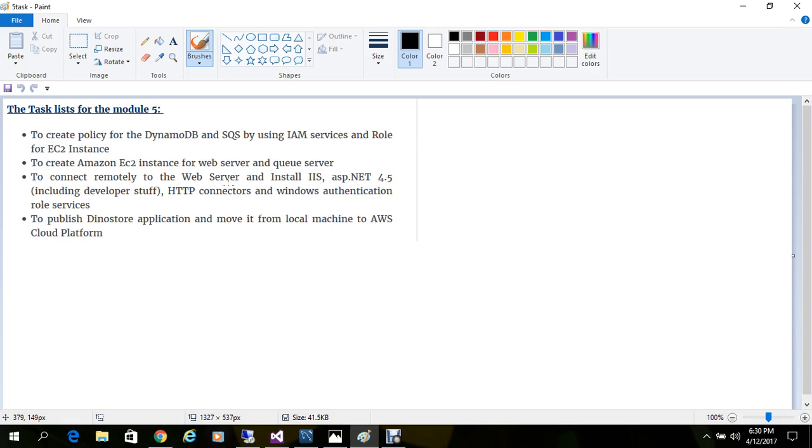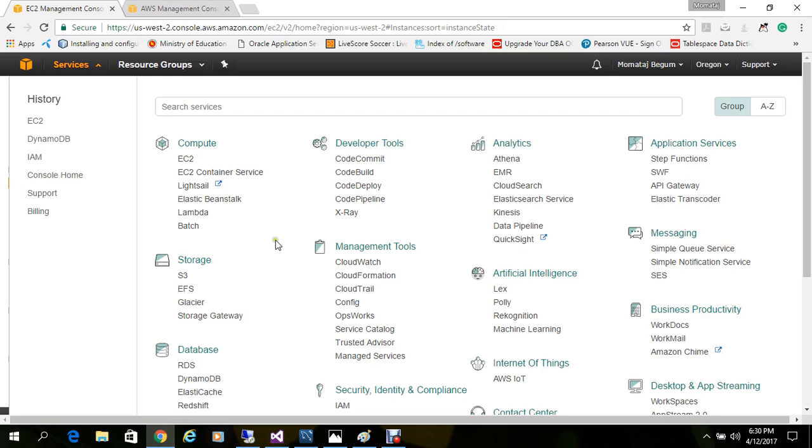Then I remotely logged in to my web server and installed some services there to publish my applications through IIS. Then I published my dinosaur applications from Visual Studio, and then I moved it from my local machine to the AWS Cloud Platform. Now I am going to my AWS Management Console.